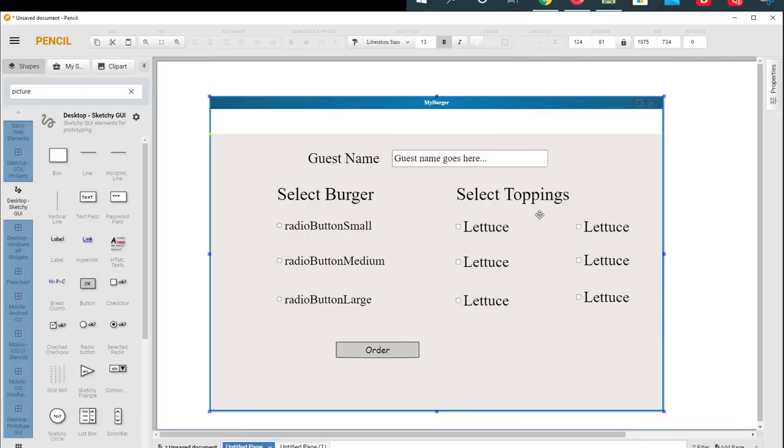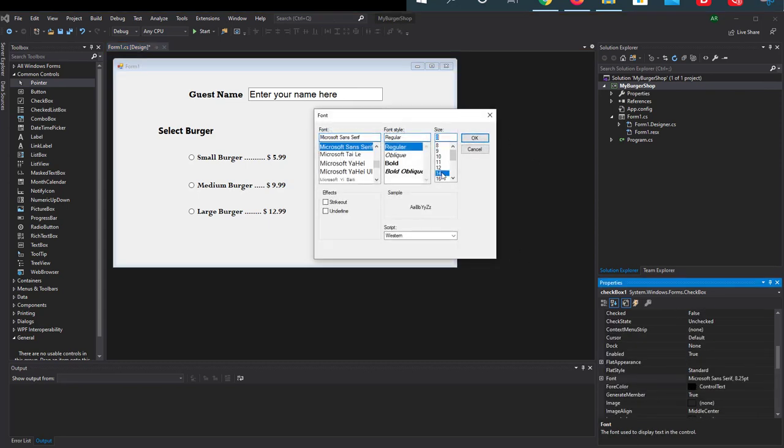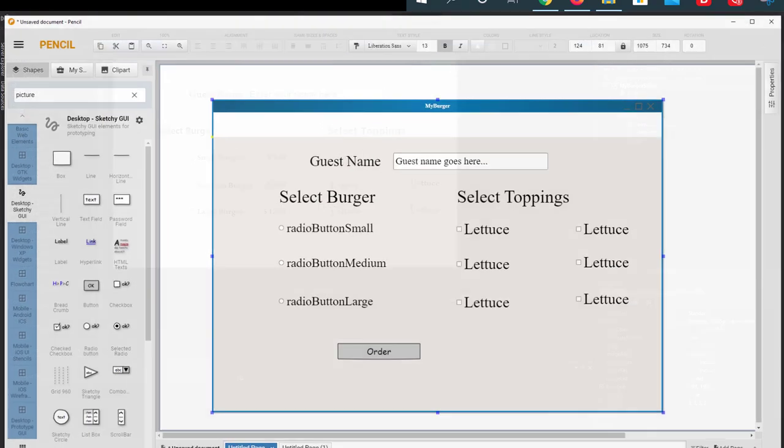We have to add the select toppings checkboxes. Checkbox 1. Let's change that to lettuce. Definitely need to make it larger, make it bold. That looks better. Okay, I'm going to copy and paste. What else do we need here?